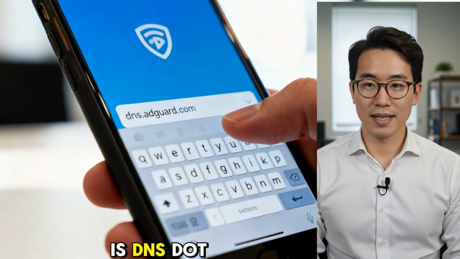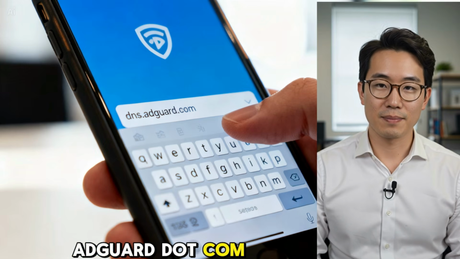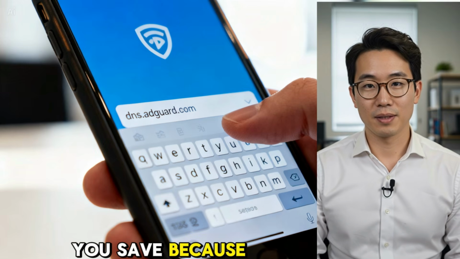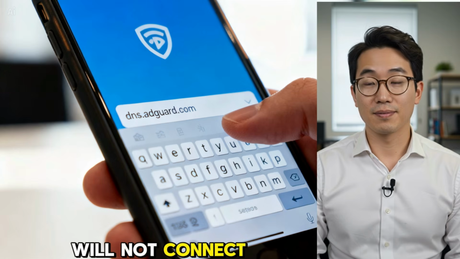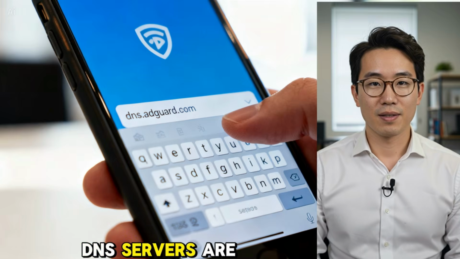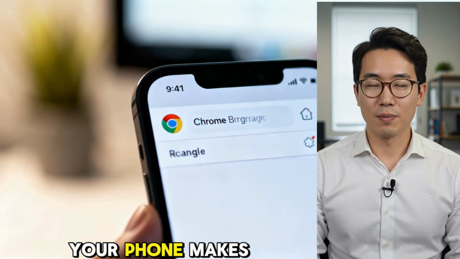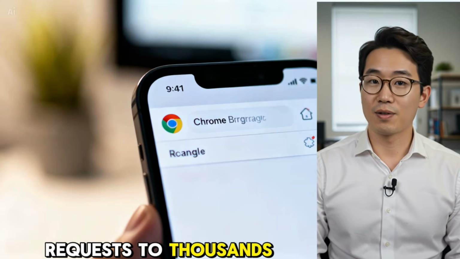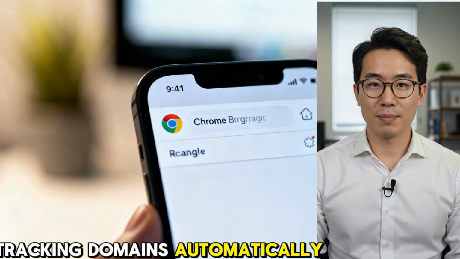dns.adguard.com. Double check the spelling before you save because one wrong letter and it will not connect. Tap Save. That is the entire setup. From this moment, AdGuard's DNS servers are filtering every network request your phone makes and blocking requests to thousands of known ad networks and tracking domains automatically.